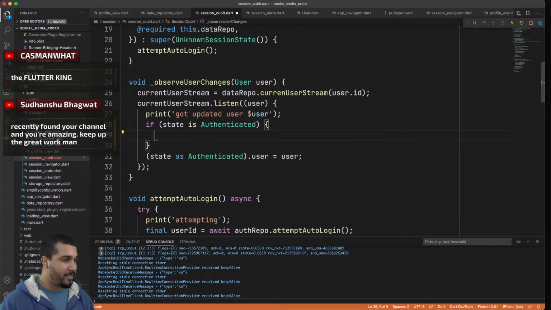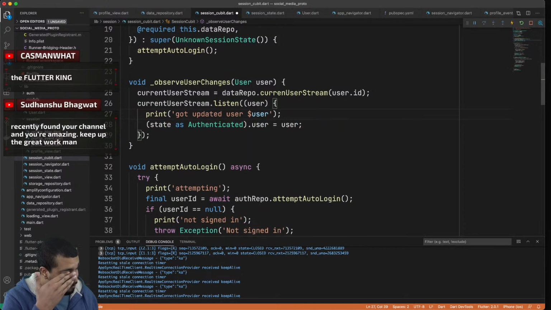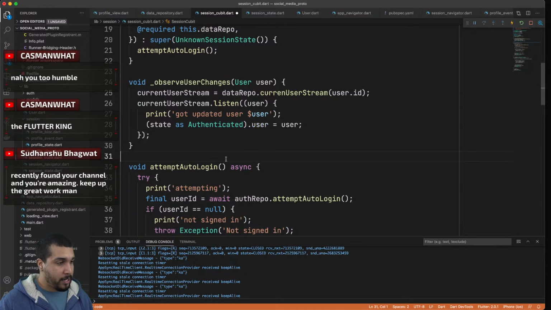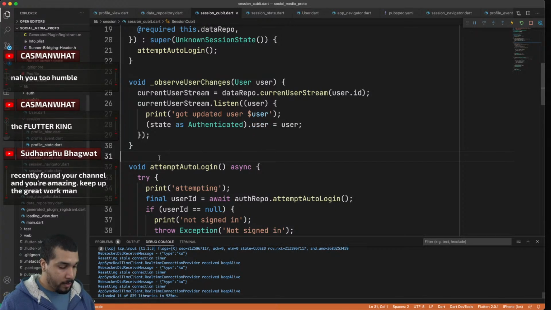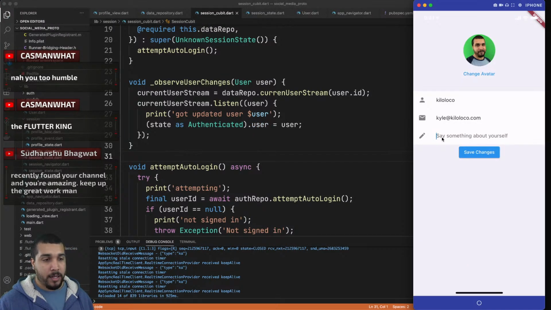Like, what is this? State is authenticated. So, why is this not working? So weird. I'm not sure. Anyways, at this point, state is authenticated. We're setting the user right here whenever we get changes. So now I guess what I have to do is actually test this out, and I do that by updating.